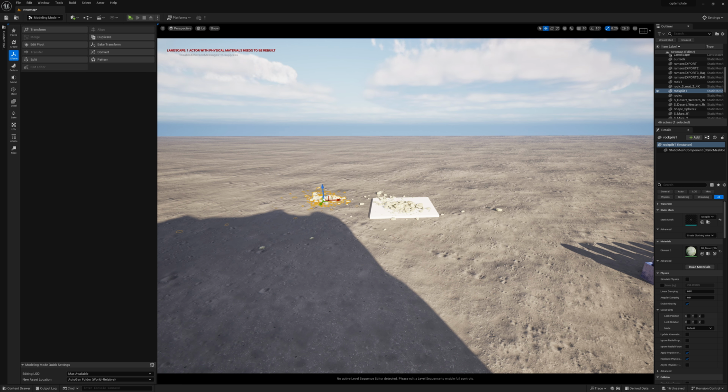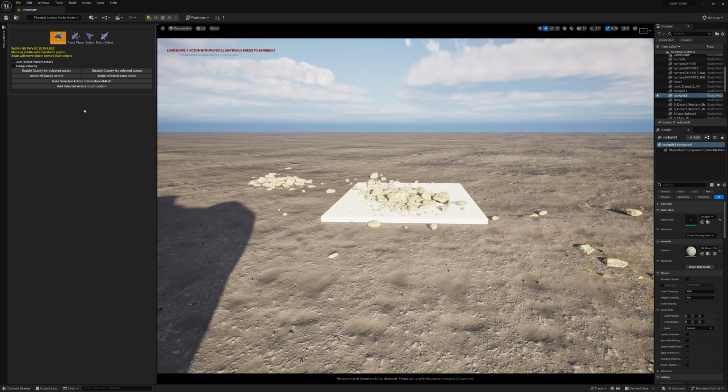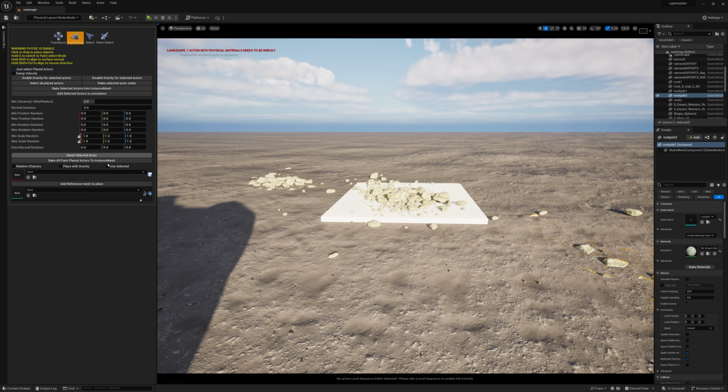So now that we've kind of learned the basics, I'm going to show you a few little things that are good to know about when using the physical layout tool. And there's a few things that you really should be aware of when it comes to collision as well. So first and foremost, let's go back to our physical layout mode here, and you'll see we lost a lot of our settings.